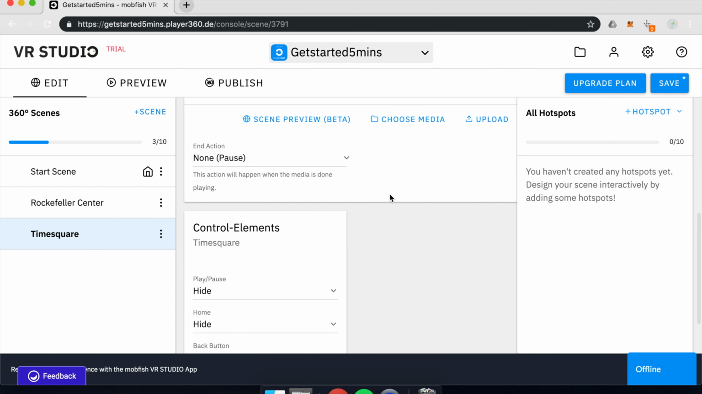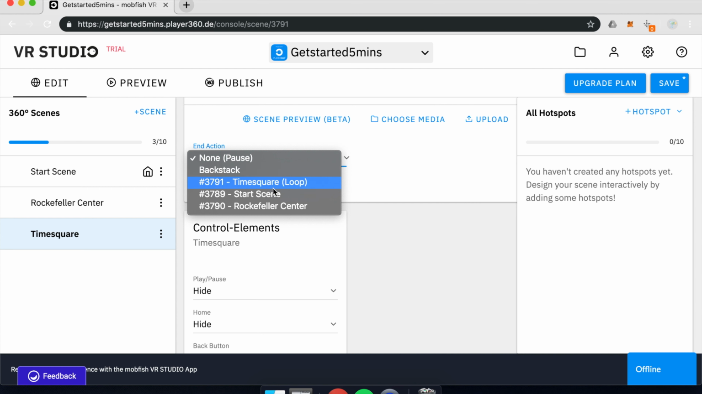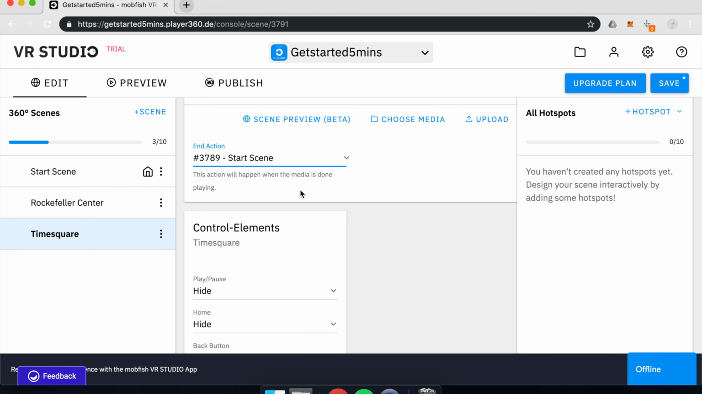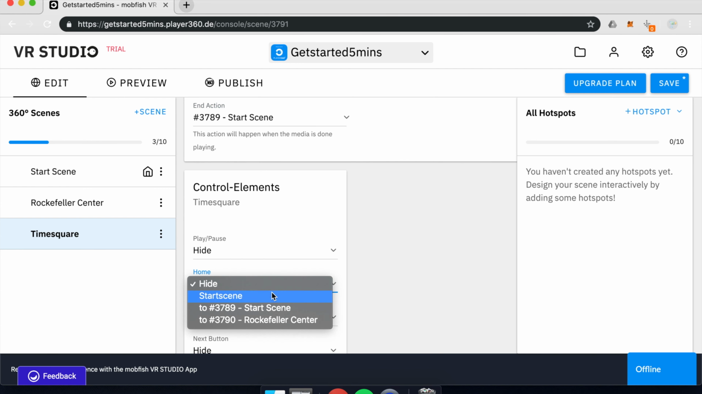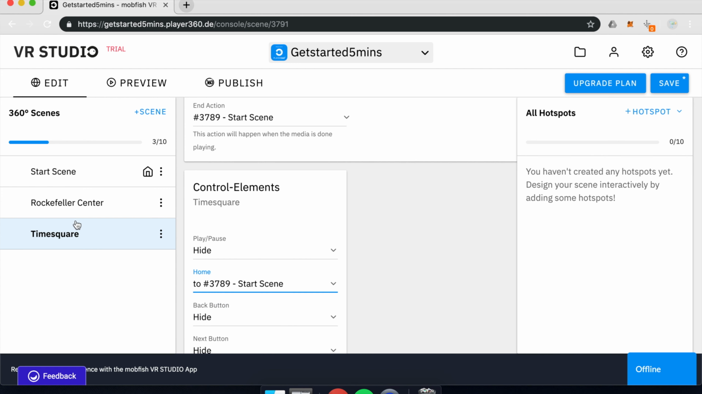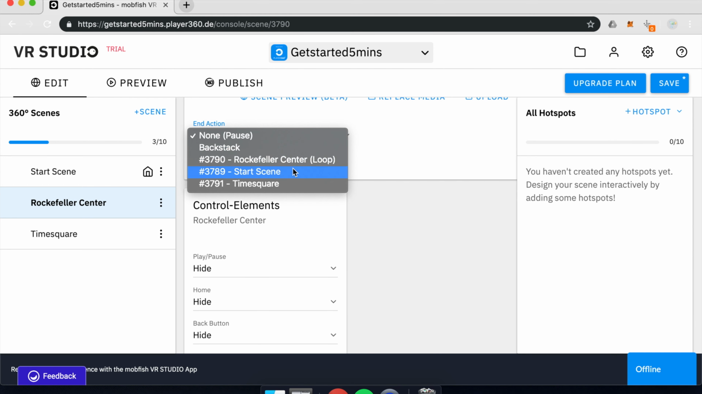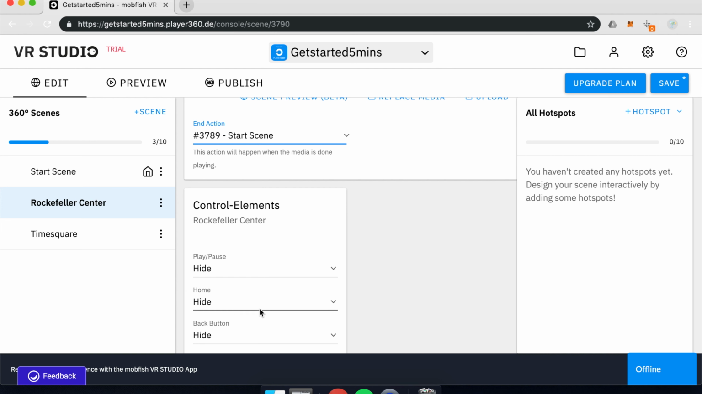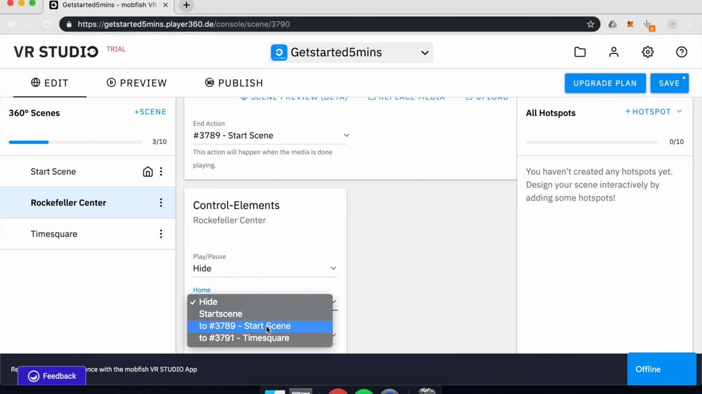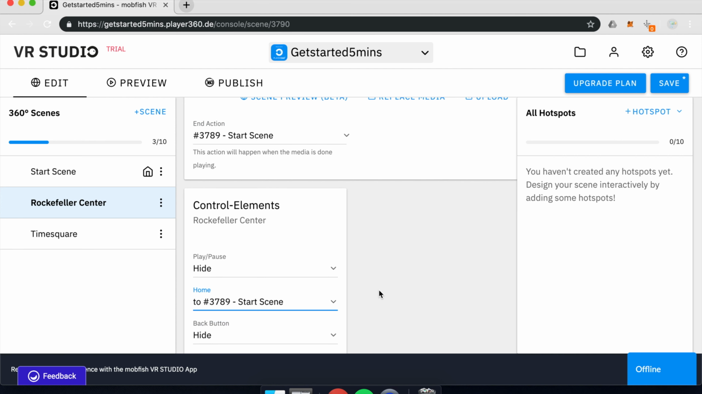It's uploading now. One thing I would like to set up real quick is that the end action is going to be the start scene. Whenever a video has finished playing, it should go back to the start scene, and I will add a home button into the scene, which also goes back to the start scene. I will repeat this for the Rockefeller scene as well. So it's going to be back to the start scene, and a home button will appear here.